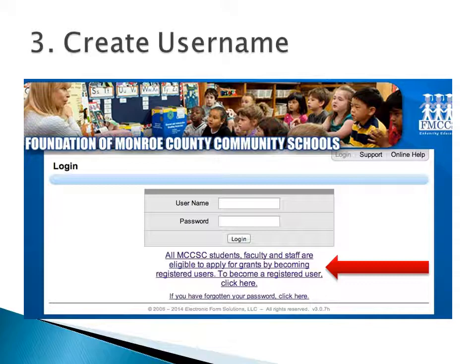From the grant application website, if you are a new user, you will see below the username and password fields a link to create a username and password. Click here if this is your first time applying for a grant, and it will take you through the steps of creating a username and password and setting up your account to apply for grants.